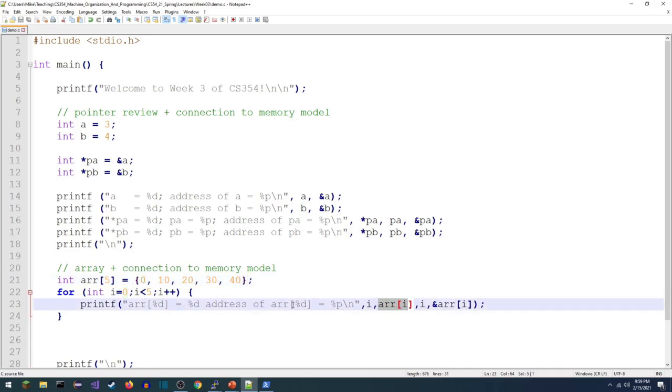Then at address, and then again my little prompt saying array index 0, 1, 2, 3, 4, and the address that it's actually at. So to get the address of an array element, I need to basically use the index notation to go get that array element and then give it the address of operator. All there is to it.